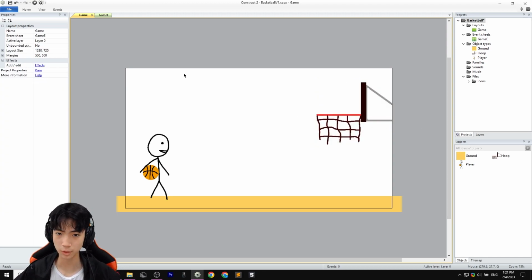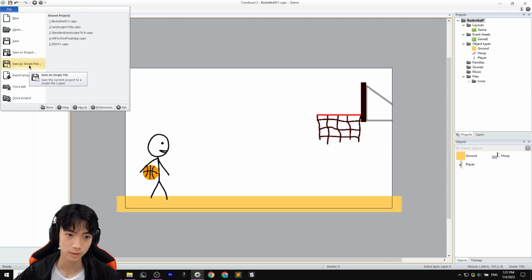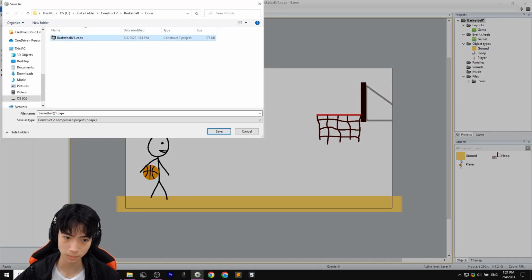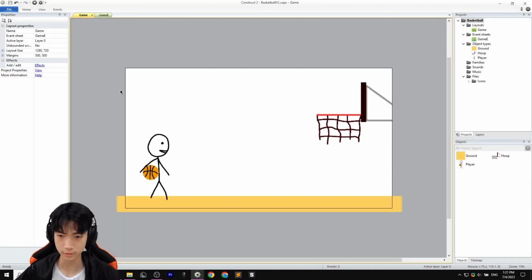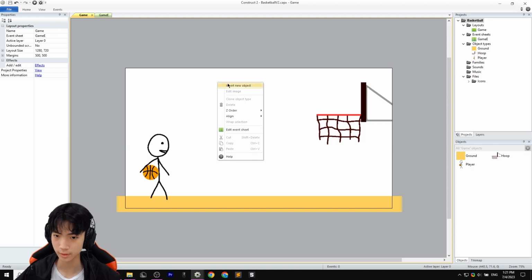And once we have this, we're gonna click file, save as, single file, basketball v2. Like so. Make sure to save in versions, because if something went wrong, you could go back and do it again, go back to a different version.